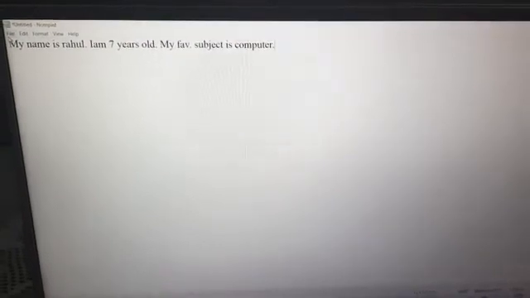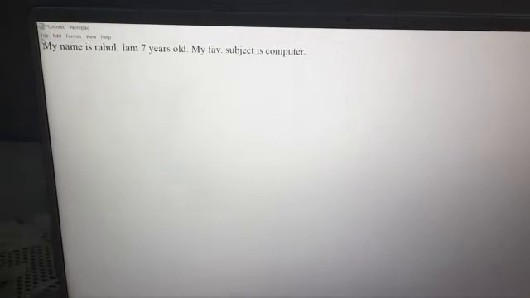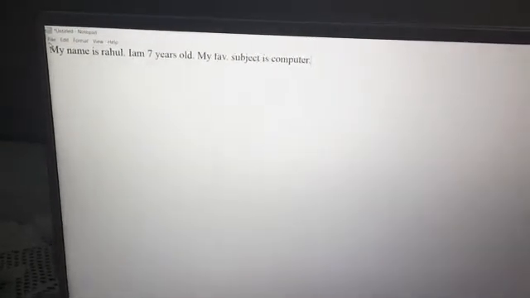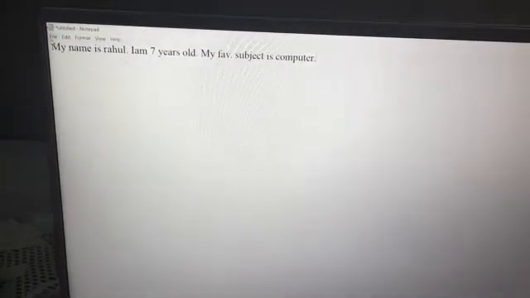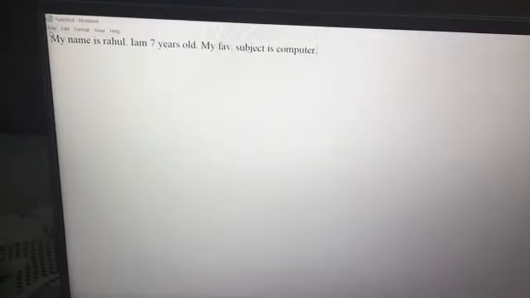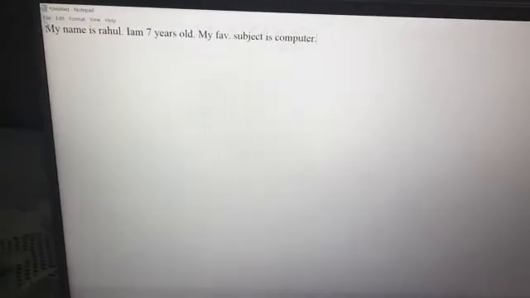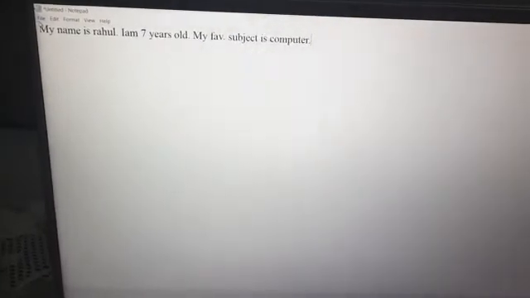Okay children, now let's have a look at how we can save our document file. Now I have opened Notepad. Now I have written a few lines like my name is Rahul. I am 7 years old. My favorite subject is computer. Now I want to save my file. Now the steps are the same.